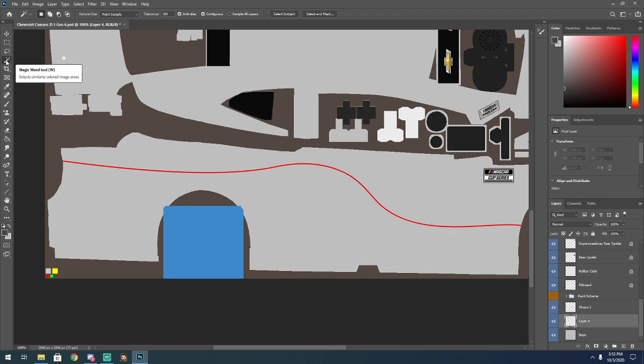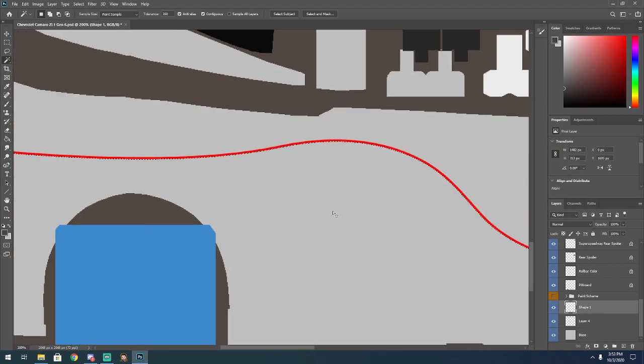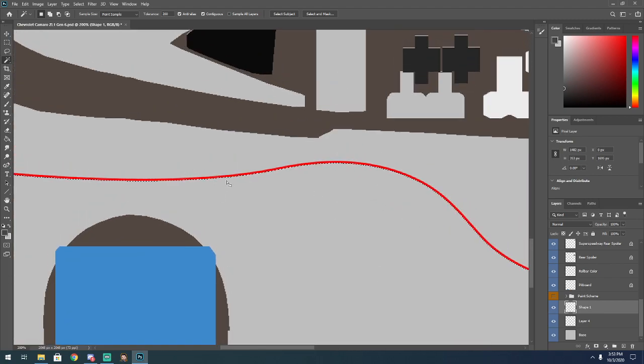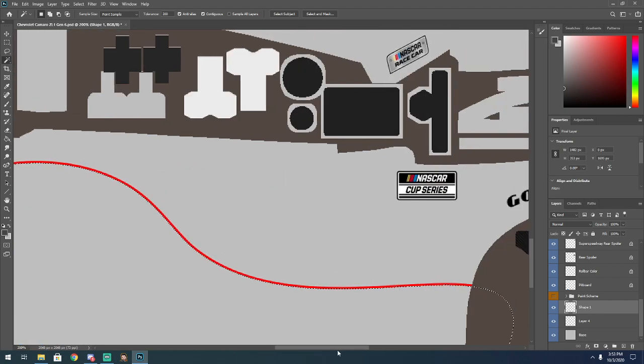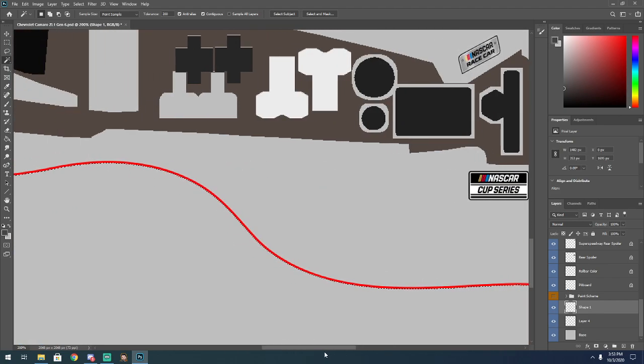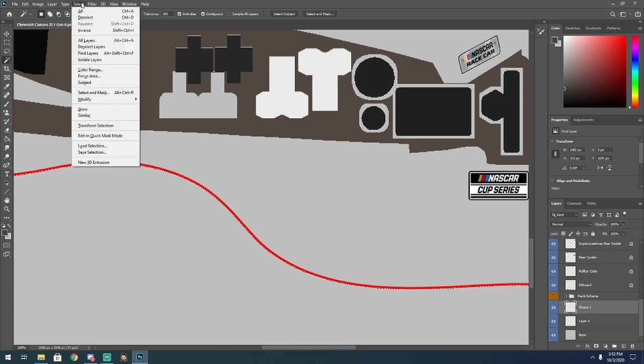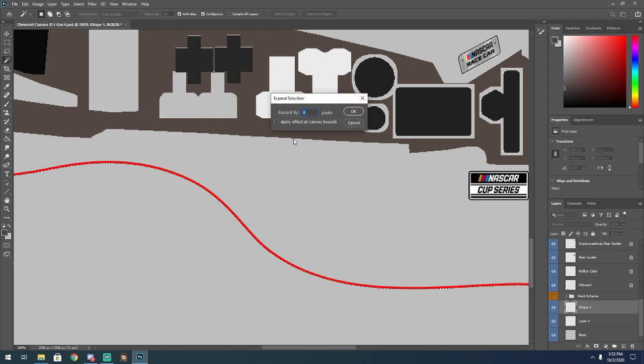You can use this little magic wand tool here. There's a couple different ways you can do this. I need it to be on the shape. So you'll see how it goes right up to that, but you need to push it out a couple more pixels underneath that line so that you make sure everything's really good. So you can go to Select up here, Modify, Expand, and then expand it by, I'll do it by 2 pixels.